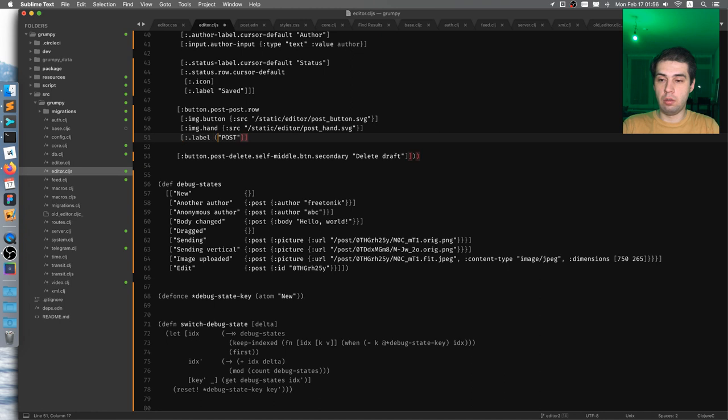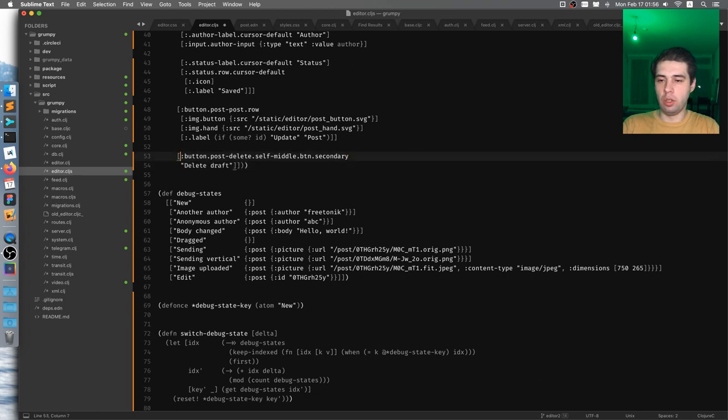Okay, so if some ID, we write update, otherwise write post. And delete also, well, the same logic applies here. If we have an ID, this is going to be a cancel button. Cancel edit to be specific. But if we're in draft mode, we can actually choose to delete the draft completely if you don't like it. Okay.